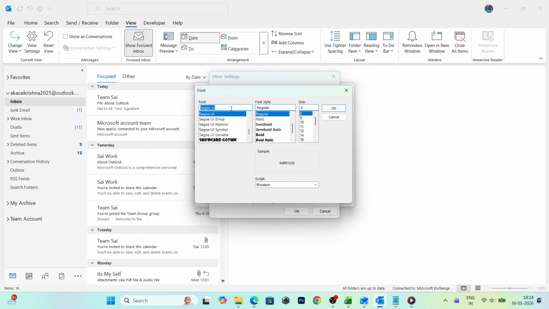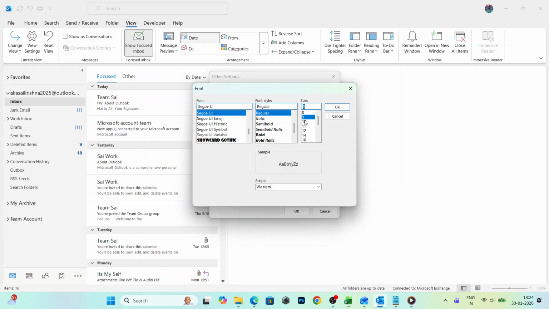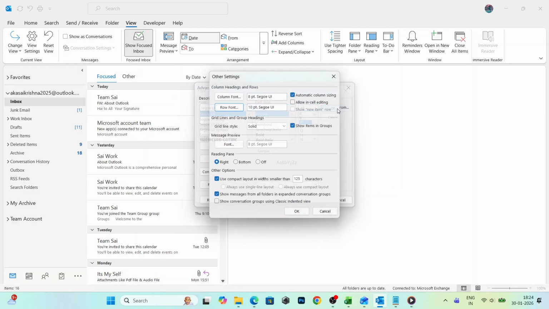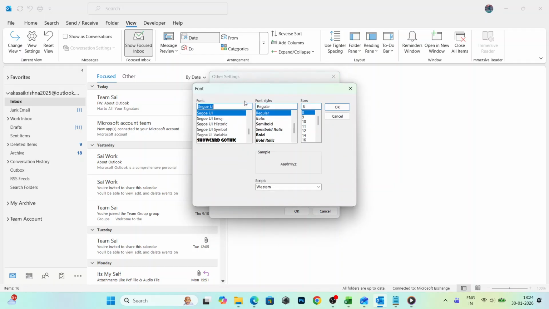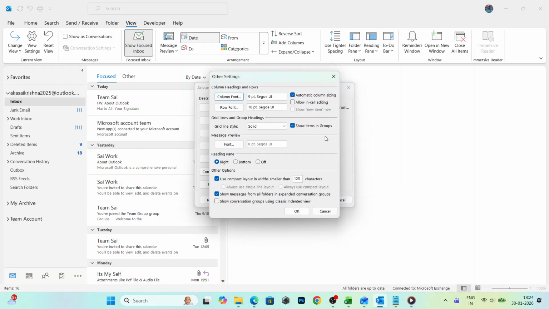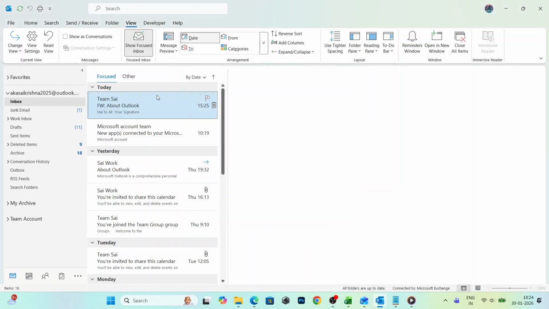Choose Row Font to adjust the text for senders and subjects, the main lines you scan as you move through your inbox. If you prefer to change the column headers, like the titles above your message list, click Column Font instead. Pick the size that's comfortable for you, and click OK to apply. The change is immediate, so you can gauge readability as you work.